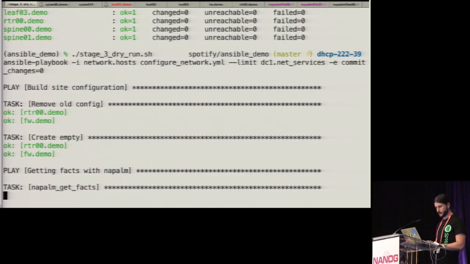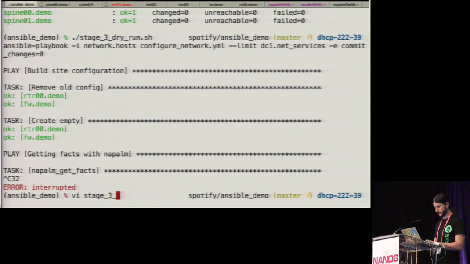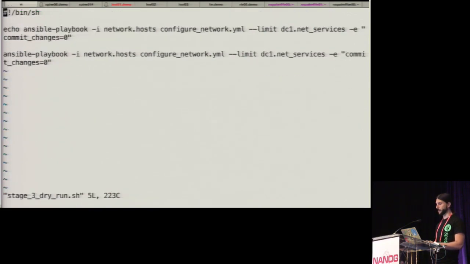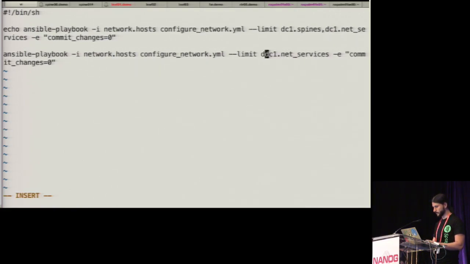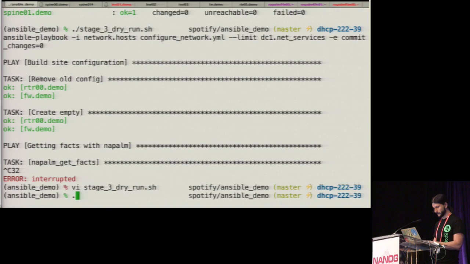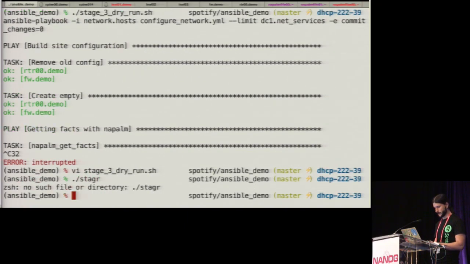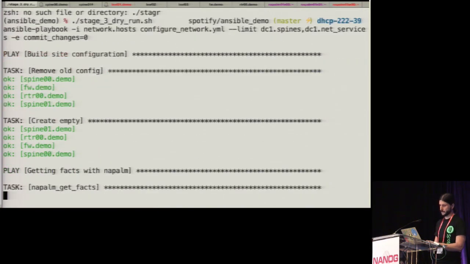Let me fix this one second. That's what happens when you improvise. I was trying to keep it easy, but anyway, dc1.spines. So now let's, yeah, I was skipping the spines before just to do it faster.